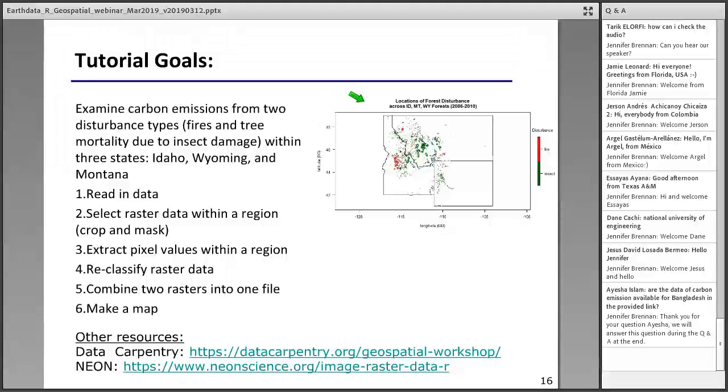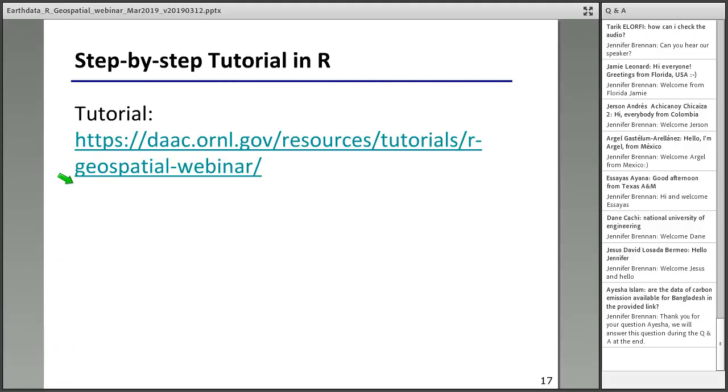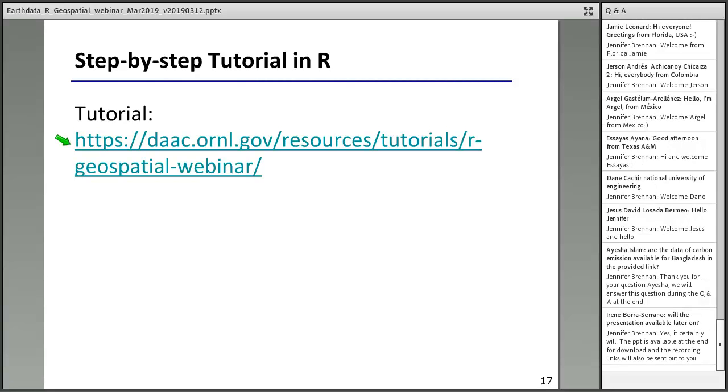Before we transition to the tutorial, I want to bring your attention to other resources on geospatial data in R. They're provided by Data Carpentry and the National Ecological Observatory Network, and both of these tutorials are really helpful for beginners in geospatial analysis. So I will direct your attention to this link again, which provides a tutorial in R, and I'll turn it over to Jessica to go through that tutorial with you.